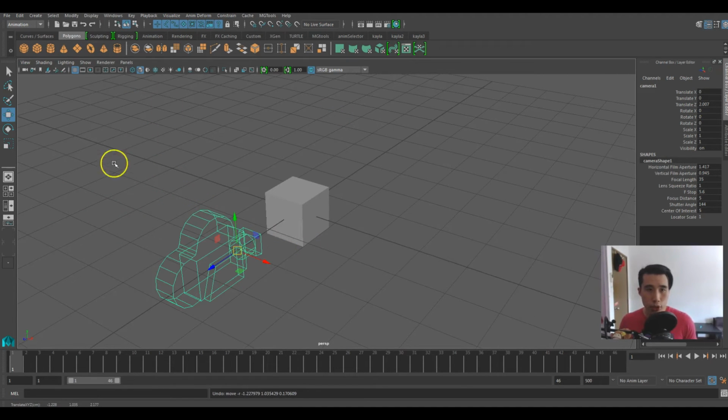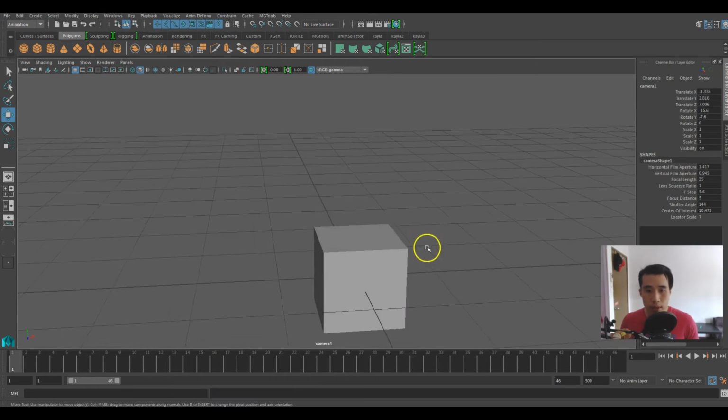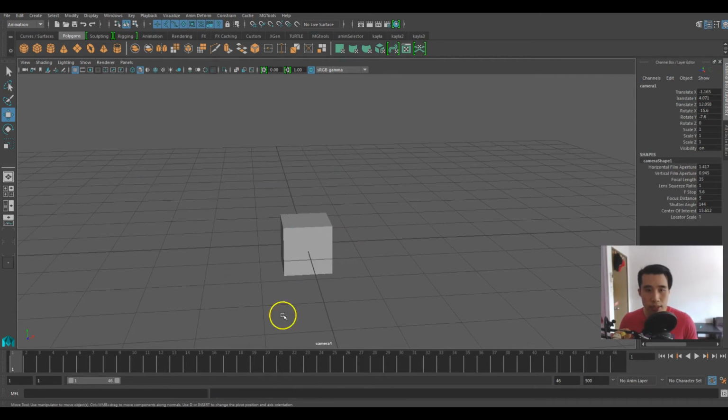You can change your camera view to your camera. Change your perspective. This is your perspective view. You can change it to whatever objects, or to the perspective of this camera. So how we do that is go to Panels, Perspective, and Camera. So you can navigate around. This is what your camera is seeing right now. This is your point of view in the camera's eye.